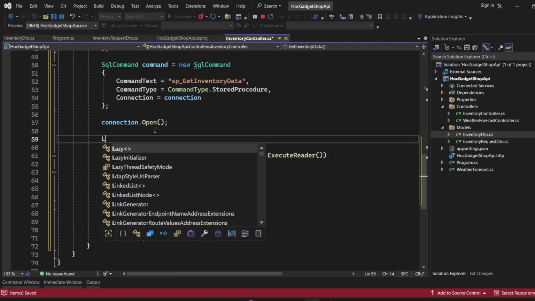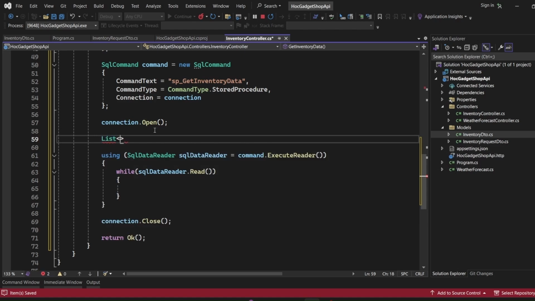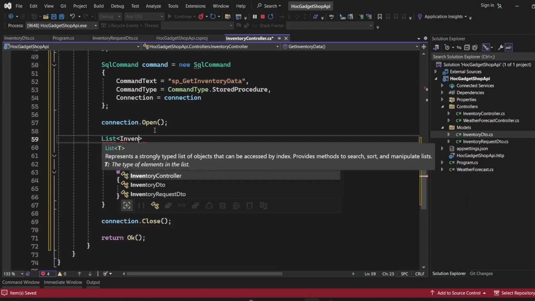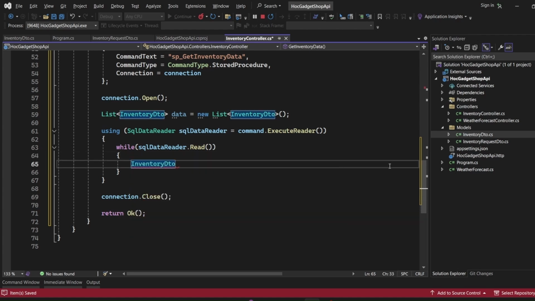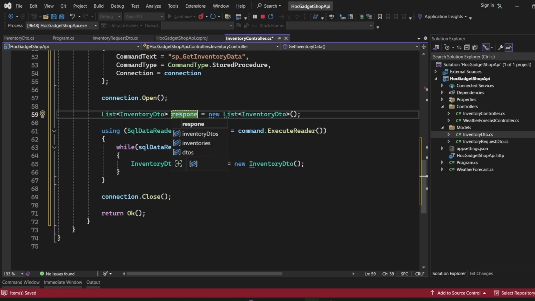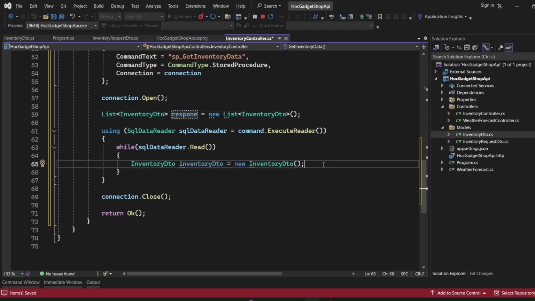We are trying to create a list of inventory DTO, and when we are traversing through this particular loop I want to create an object as well that will be added to this list. Let me just give it the name response, and this would be added over here.